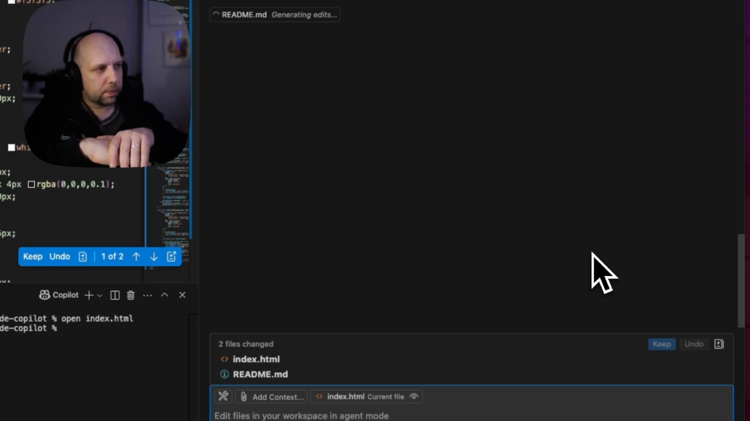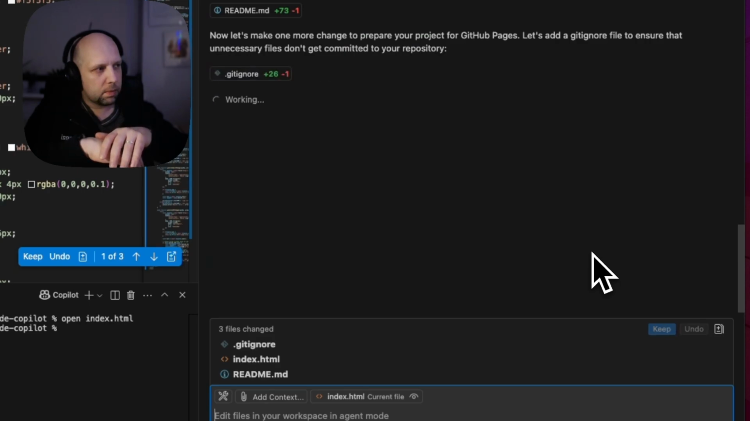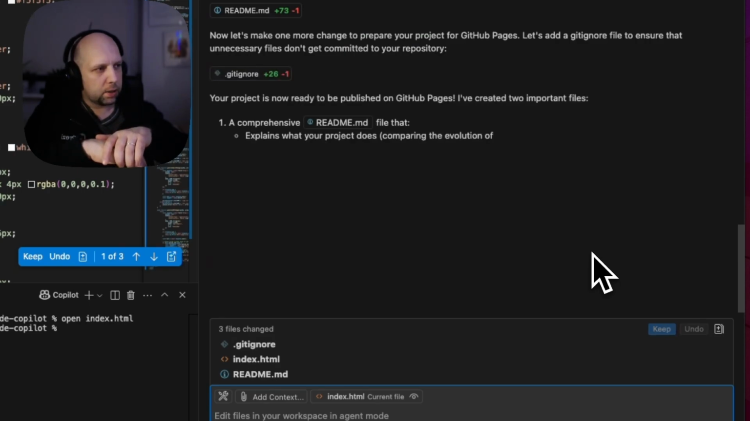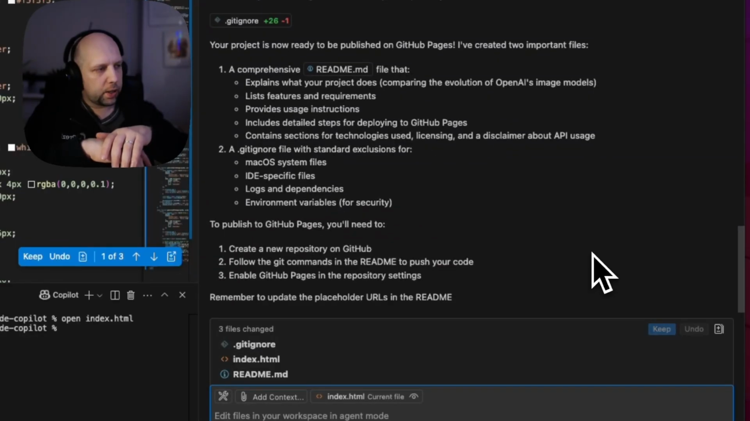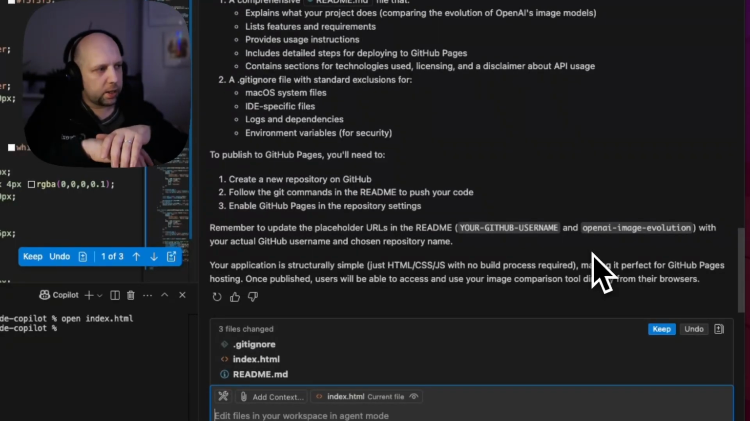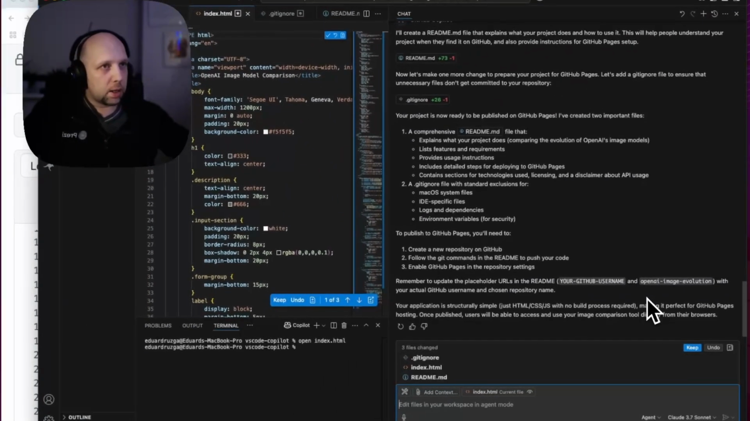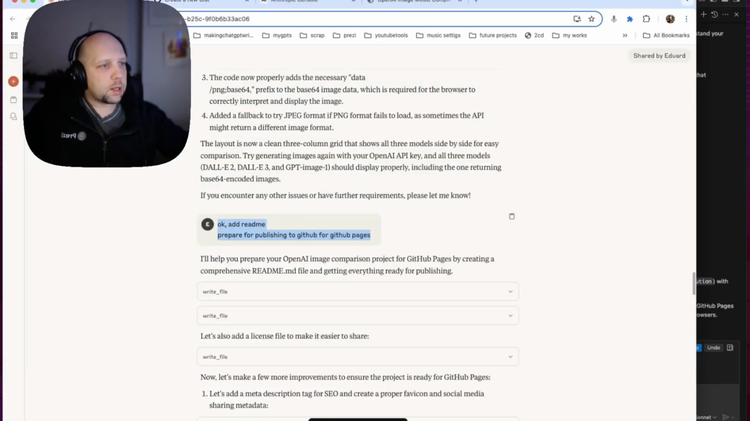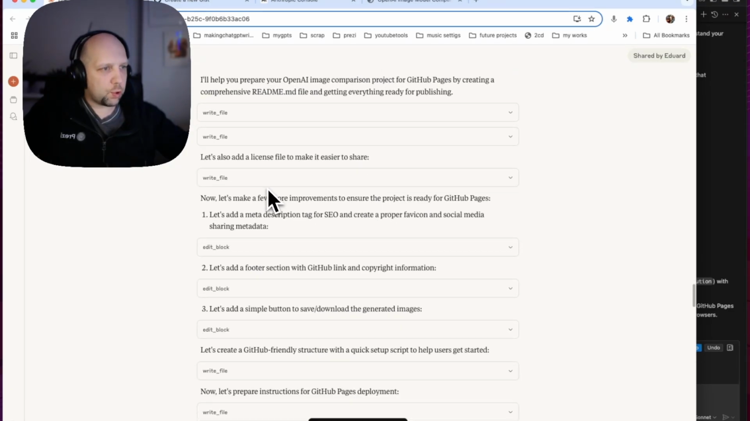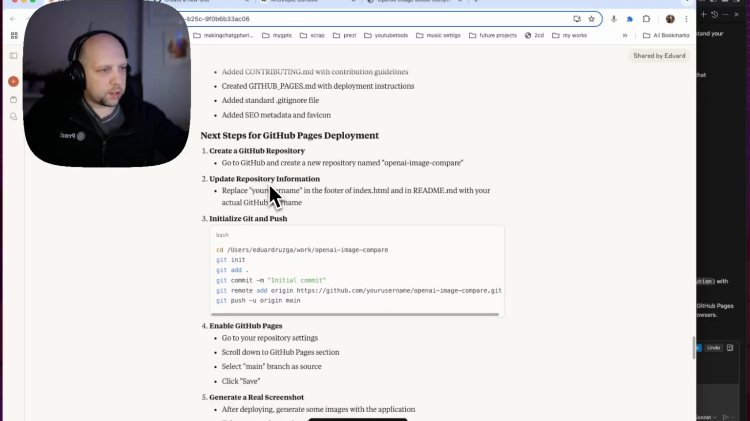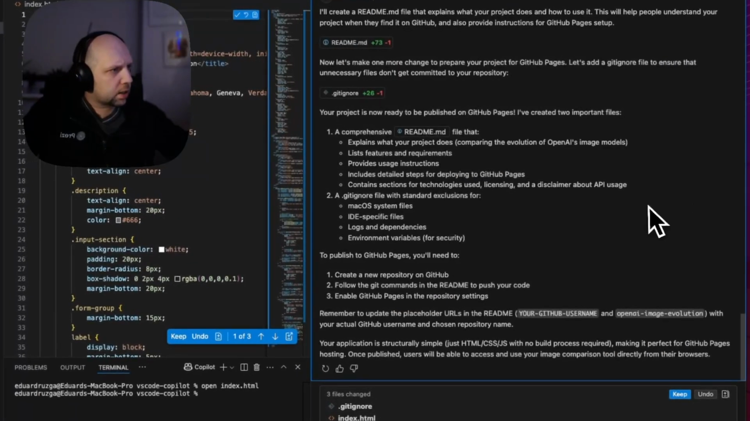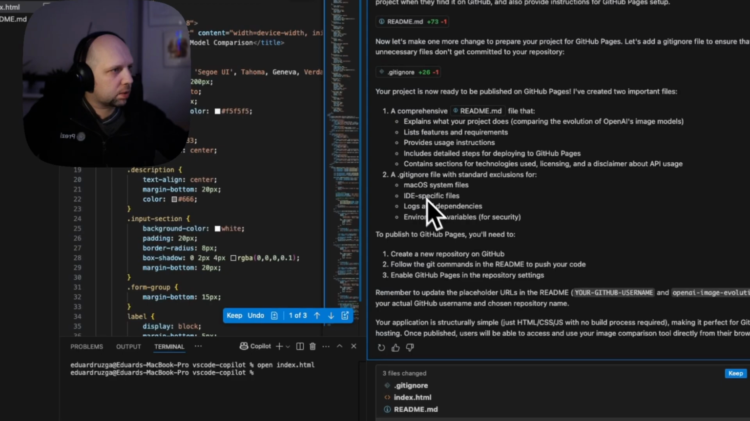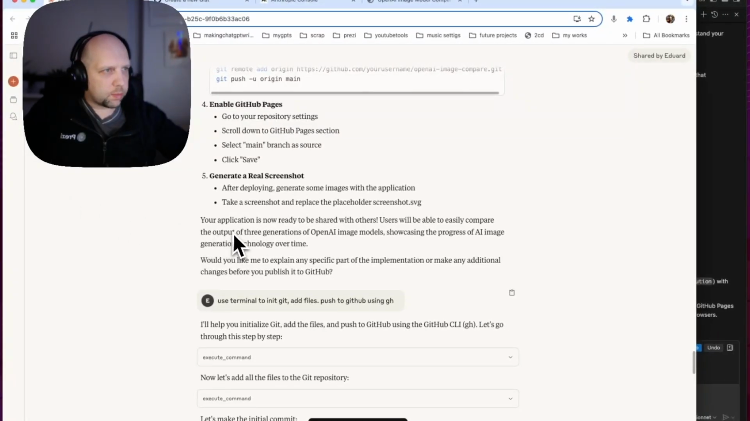README. It adds git ignore. Okay, so it was way more minimalistic. It didn't do anything else, in the sense that Claude with Desktop Commander was way more proactive in doing things. But it did explain to me in the end what I need to do: create a new repository on GitHub, follow the Git steps, enable GitHub pages. It's not super helpful.